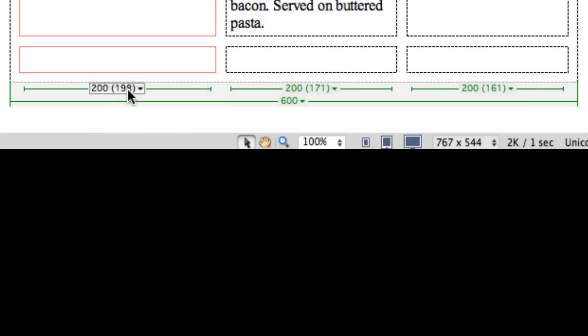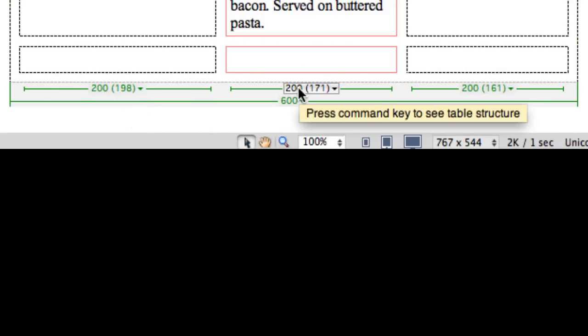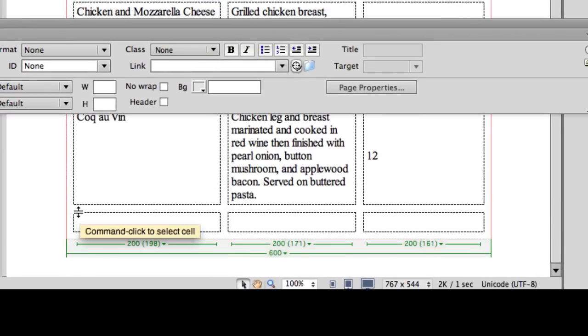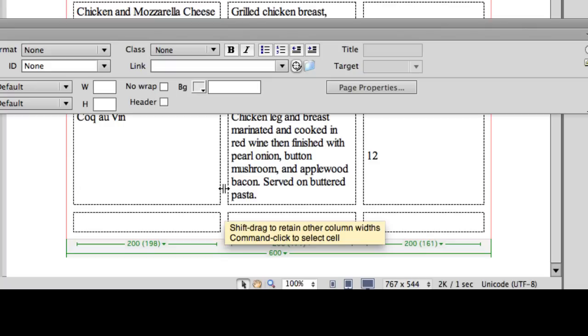But that 198 is Dreamweaver saying, listen, I know that you say you're 200, but really you're only 198. This middle column, I know you said you wanted it to be 200, but it's really 171. And this final column, I know you said 200, but it's really 161. So it's basically saying that I know those are the numbers you wanted, but here's the reality. A lot of that is determined by the cell spacing. Remember we had a cell spacing of 10 pixels, and so all that gets added in.